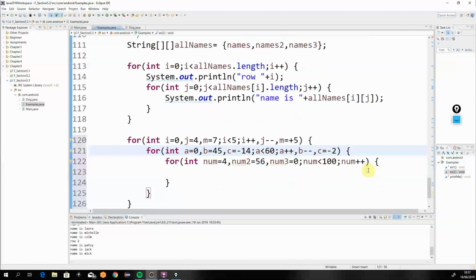Now, good luck trying to figure that out. Could I ask you a question. What's going to be the final values of i, j, a, b, c, num, num2, and num3? Good luck trying to figure that out. They're all interdependent. I mean, it's a nightmare. But if you're using nested for loops, you could quite easily end up with something like that. You could spend the whole day trying to figure it out. I wouldn't give you that as an assignment because it's too frustrating.